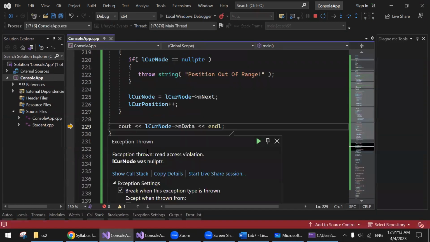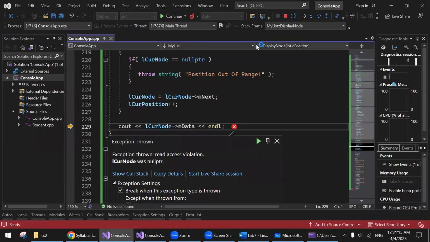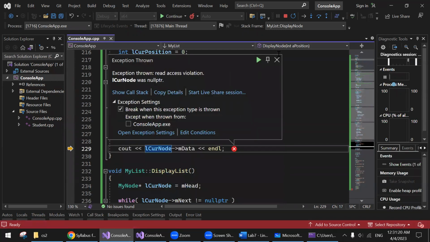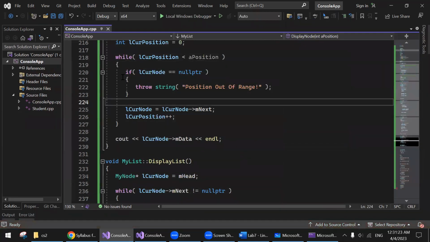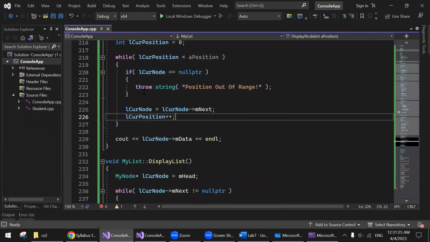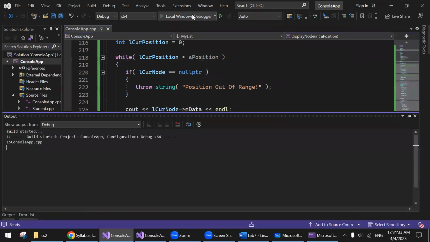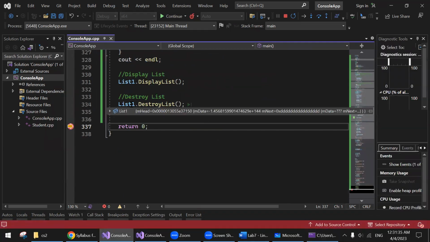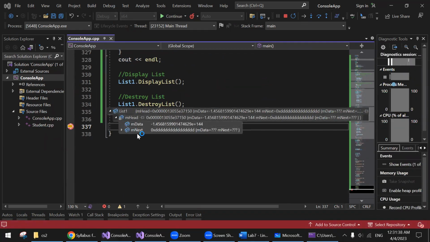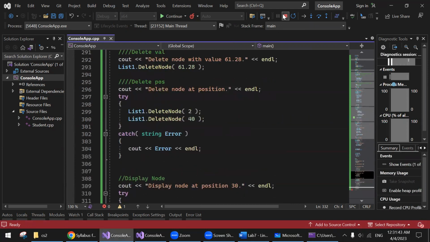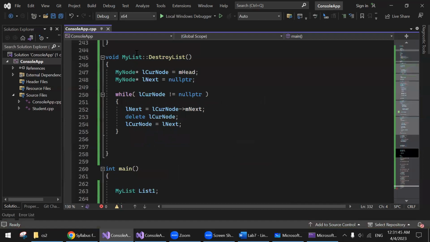So I started without debugging. So something is wrong in display node. What's wrong? So this is null and I'm trying to access it. Let's see. Current node is null. Otherwise, maybe I can display here. I can display before I move forward. So now the list should be destroyed. So mhead has been destroyed. What I can do last thing before I destroy list is set mhead to nullptr.